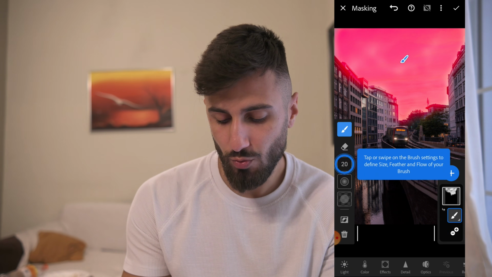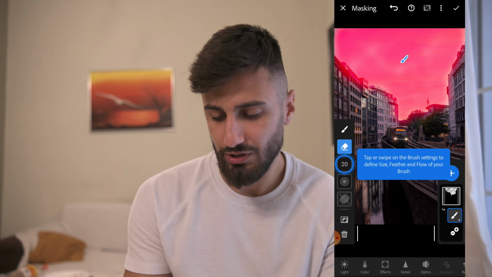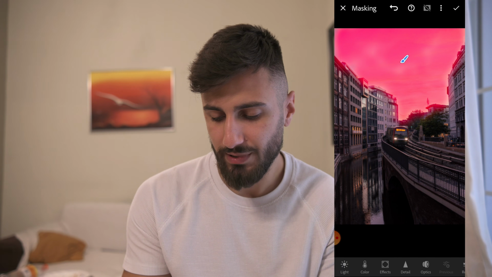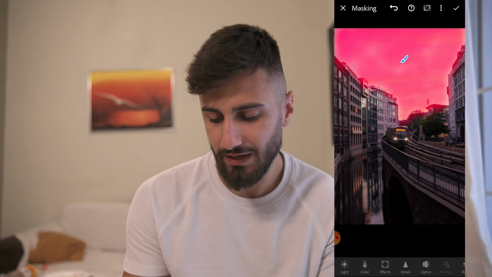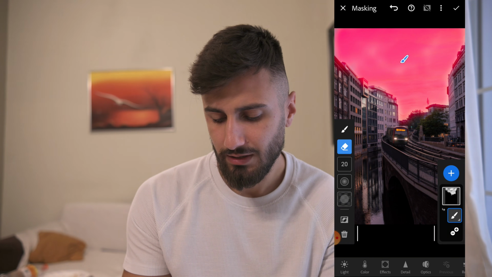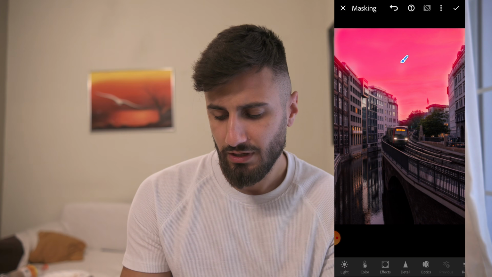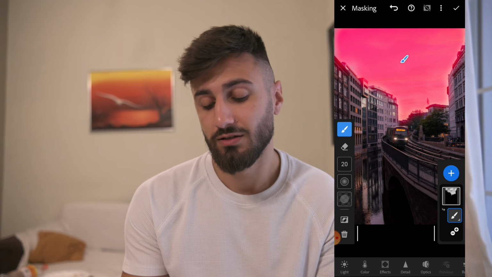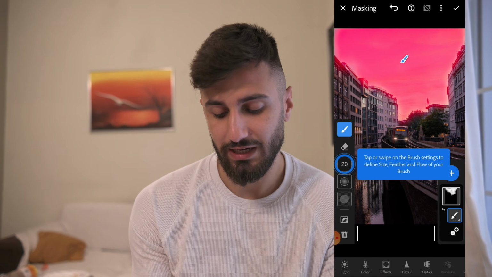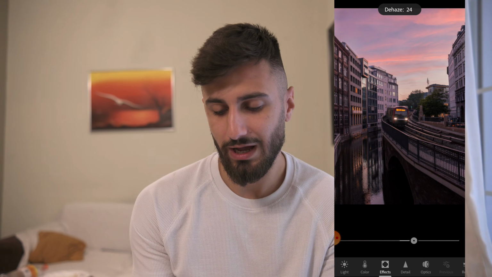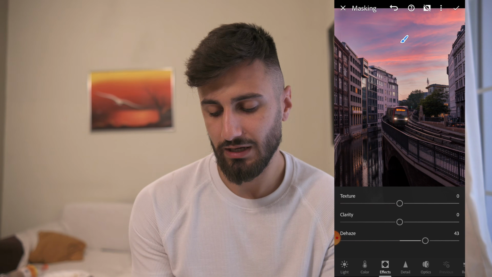You can always go back and erase some of the details that you did wrong over here on the building, because we don't want the buildings to be affected. Exactly like that. Let's brush a little bit more. What we do now, in order to bring back the details of our sky, is basically we're going to the effect slider and we're going to add a lot of dehaze. Something like that. Maybe we can add more.